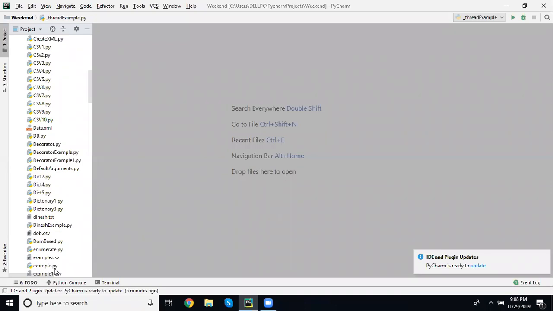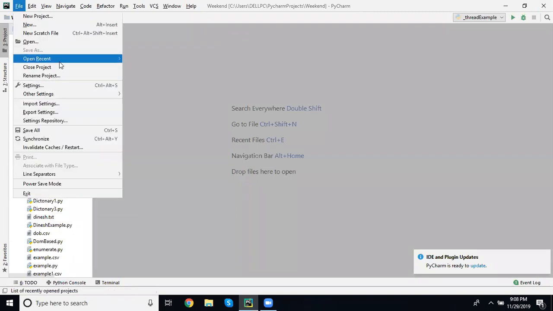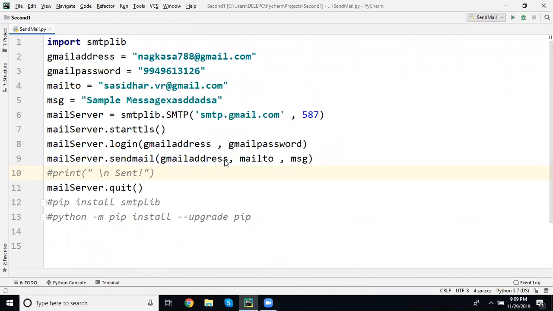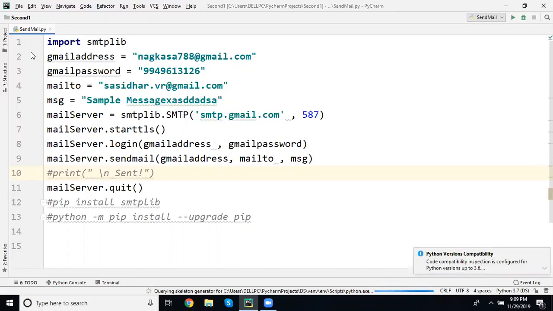This is a protocol which is designed for performing and sending mails by making use of Python programming. Okay, no? Yes or no? Yes, sir. Next.